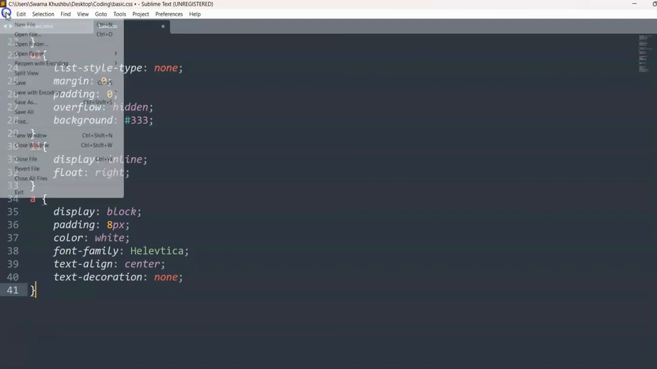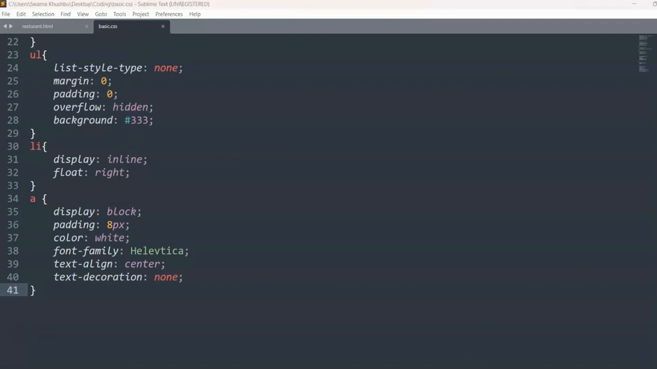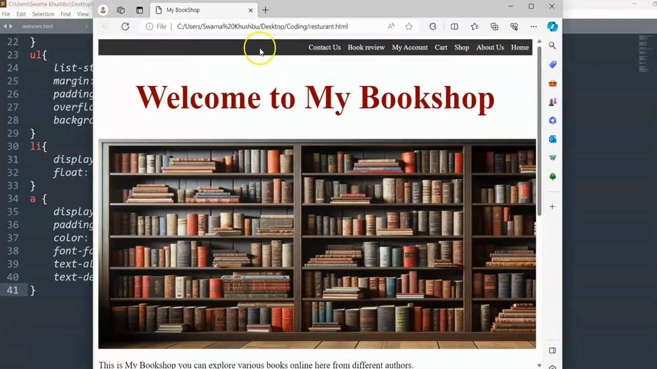Now when you check it in the website, you'll see the changes. So if you see the changes, this is the one which has the padding of 8px, and the text, or the navigation panel which is there, now the color has changed to white color.